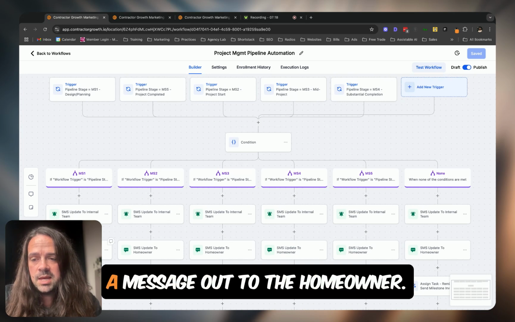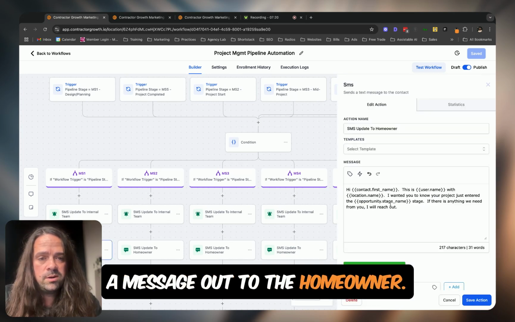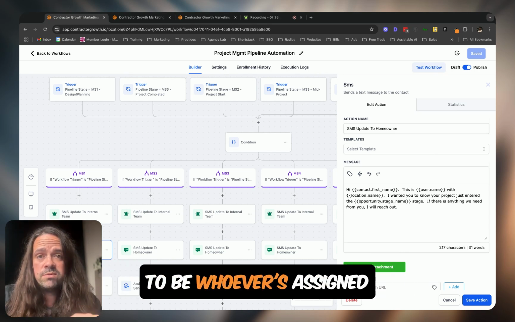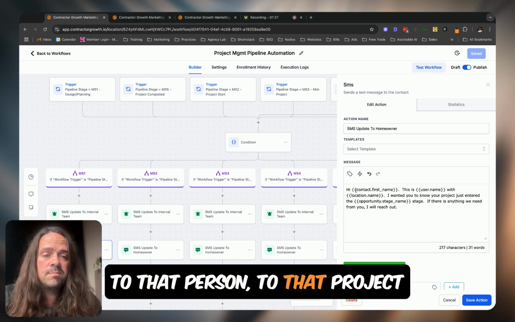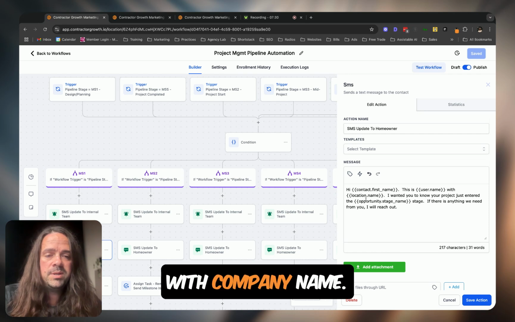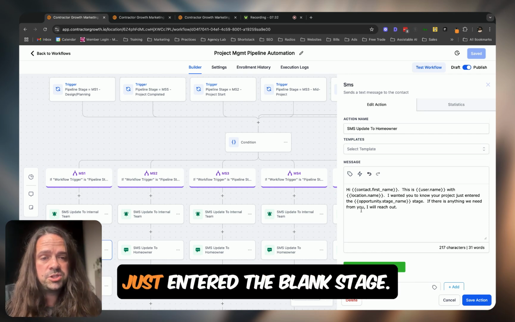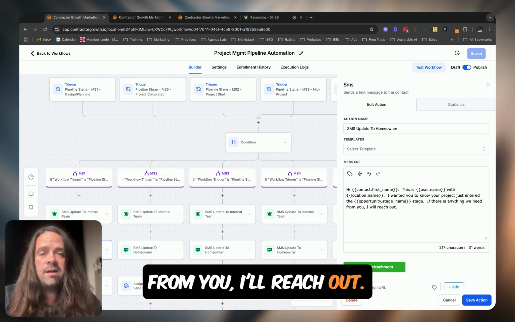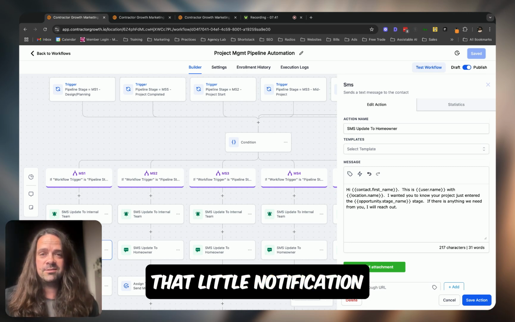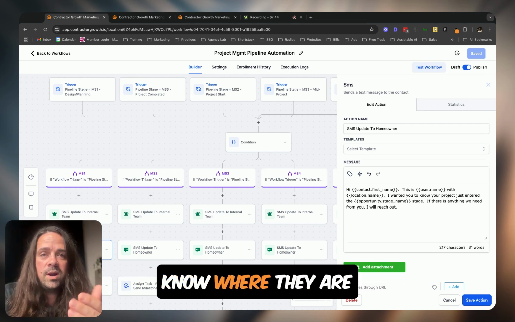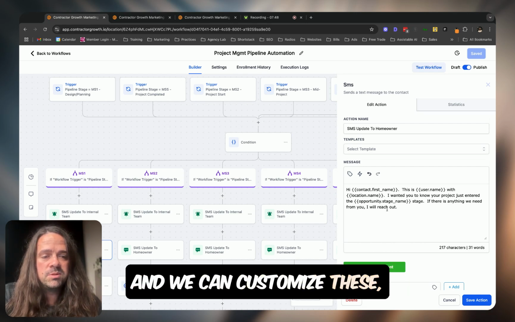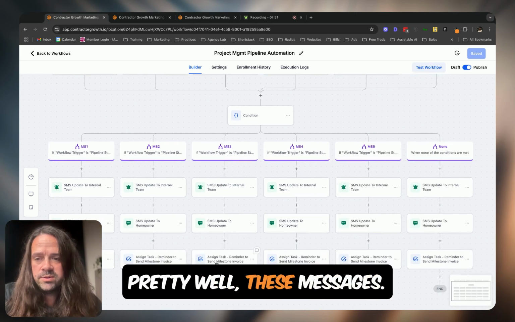It's also going to send a message out to the homeowner. Hey, homeowner first name. This is, and this is going to be whoever's assigned to that project, with company name. I wanted you to know your project just entered the blank stage. So it's going to insert whatever stage they're in. If there's anything we need from you, I'll reach out. That little notification goes a long way to letting them know where they are in the project, what's happening. And we can customize these, but in general, we find these messages work pretty well.